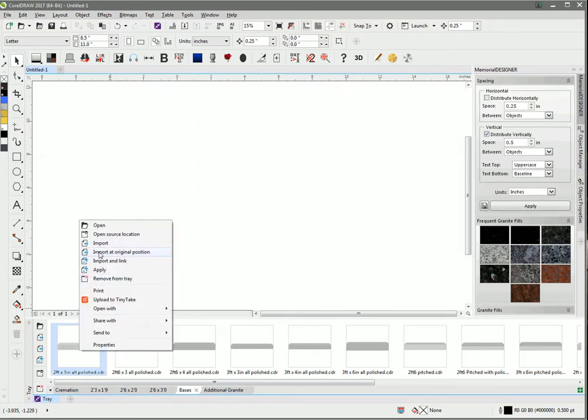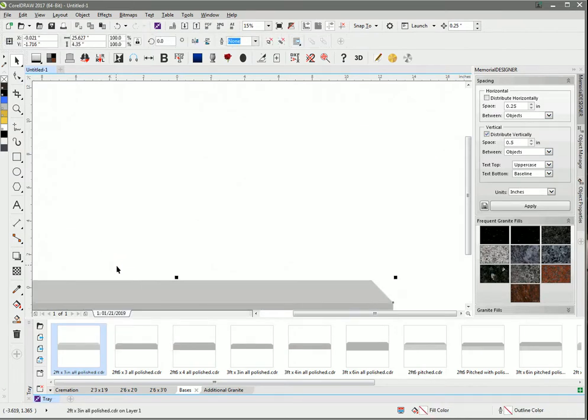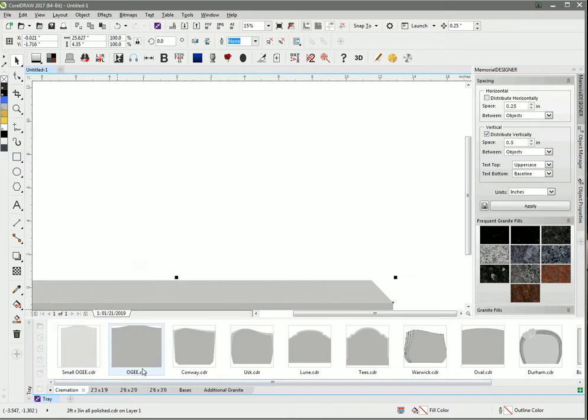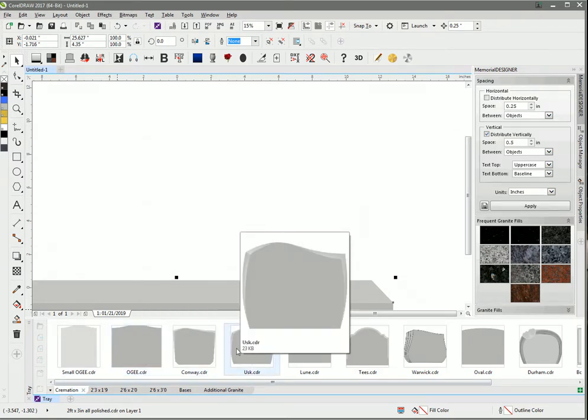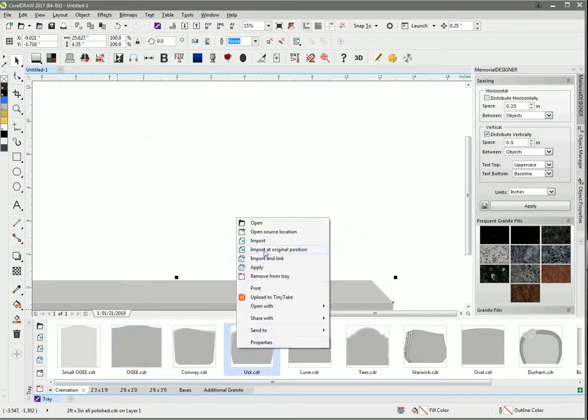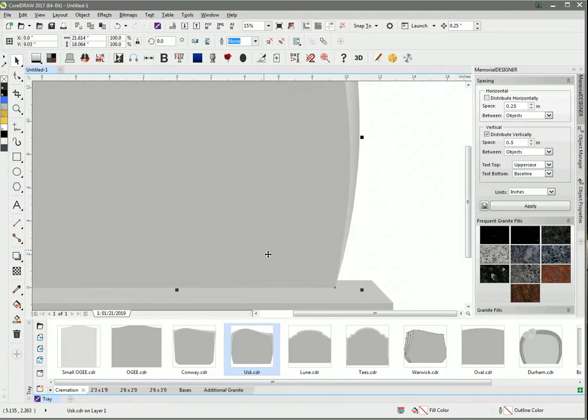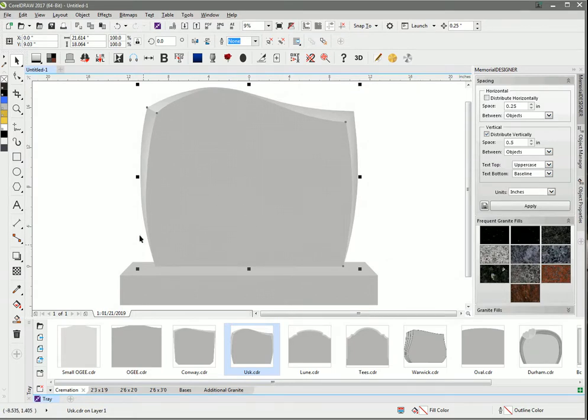So I'm going to bring in the base, and then the next thing I'm going to do is to put the headpiece onto the base. So this is just a Creme headpiece, and again I right click and import at original position. I'm going to press the F4 key, which will zoom out to show the whole memorial, and you can see that the memorial looks like it's sitting on the base.